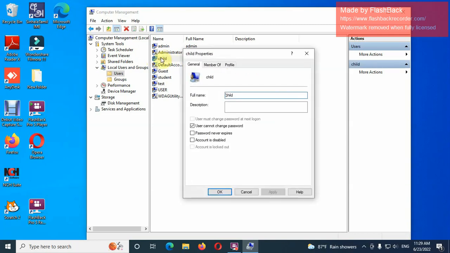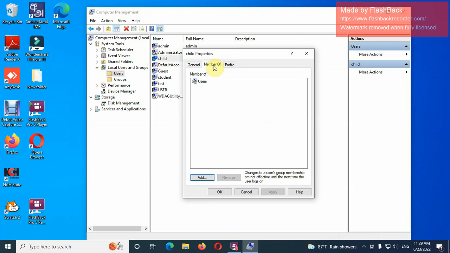So I double click that one. I go to the Member Of tab. It says this is Users. That means this is a normal user account. Using a normal user account, the user cannot change any important Windows settings, cannot install or uninstall software, and cannot create other accounts. There are a lot of restrictions in the user account mode.